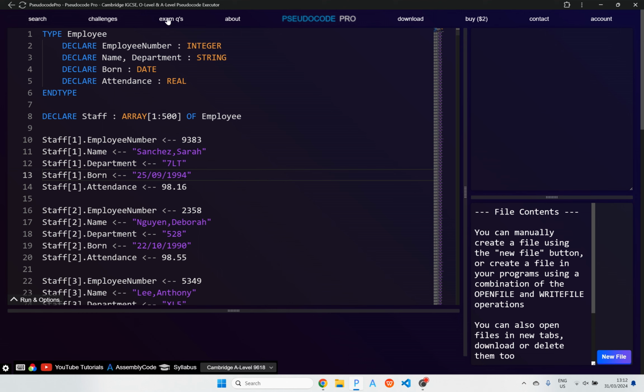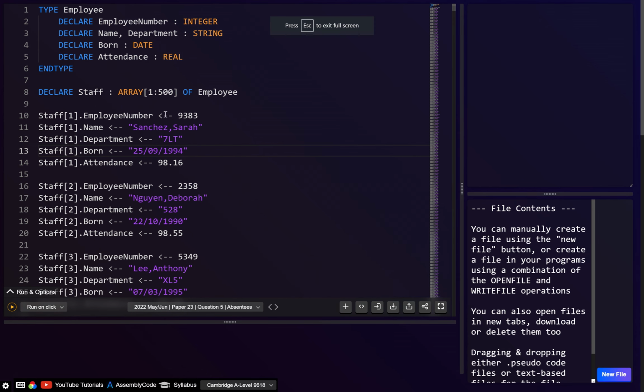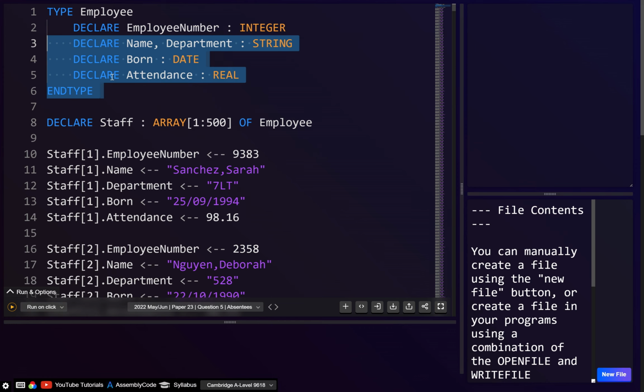If you go to the exam questions, choose the correct paper and the correct year. The way we do a record is we just say type, and let me zoom in here. We say type, then we want the name, so here we're calling it employee. Then we declare all of the variables we want, all of the fields, all of the attributes. Then we just have end type. So hopefully this makes sense.